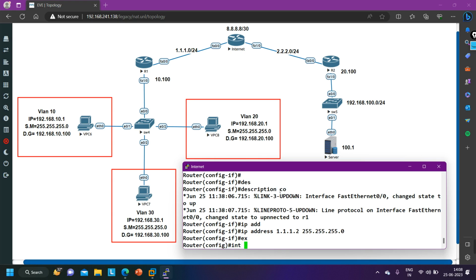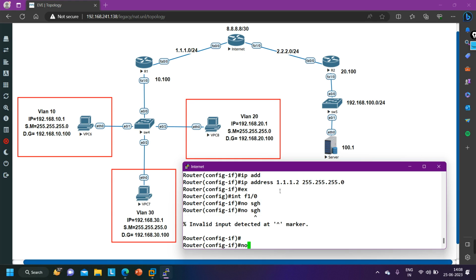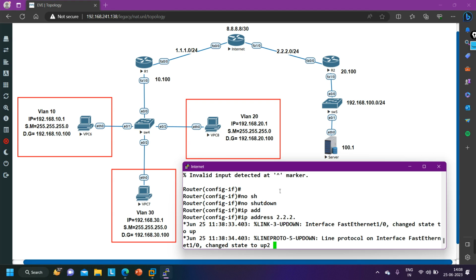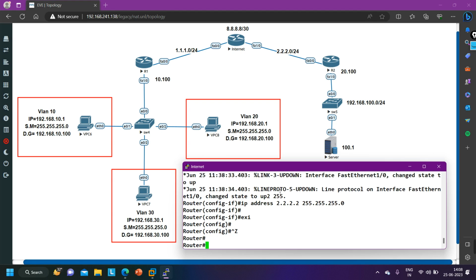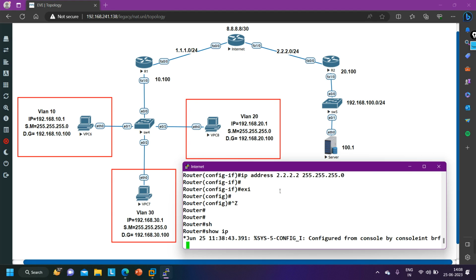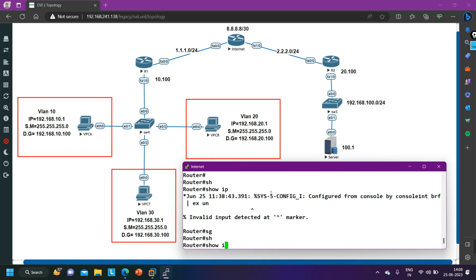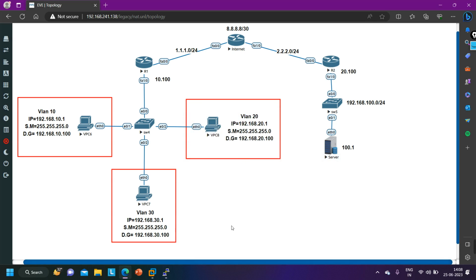255.255.255.0. Exit interface F1/0 no shutdown, and here IP address will be 2.2.2.2 255.255.255.0. Done. So show IP interface brief exclude unassign. Done. IP configuration on internet router is done. Now I am going to close this.